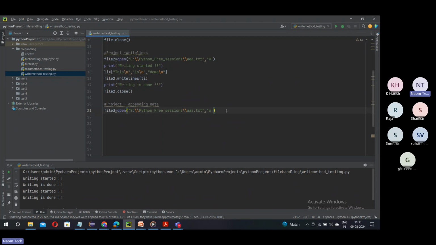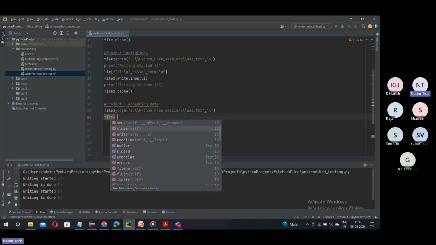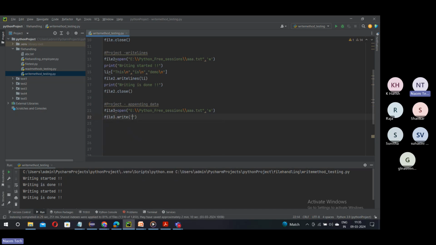And what I'm doing is adding something with file3.write, just adding hello to the same file. Earlier there was something like "this is a demo", and then we are adding hello. So altogether, my expectation is that "this is demo hello" should be there in the same file, aaa.txt. I am opening the same file again in write mode and doing that.